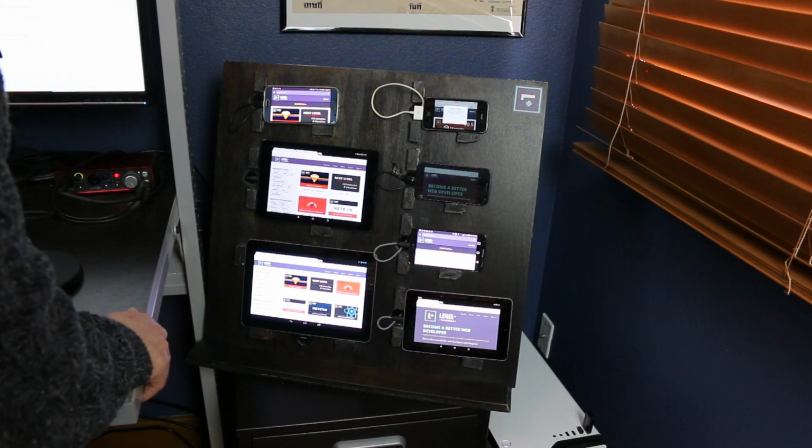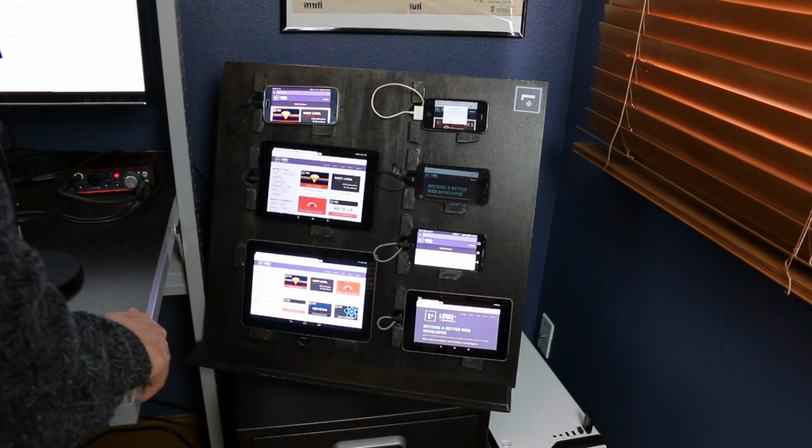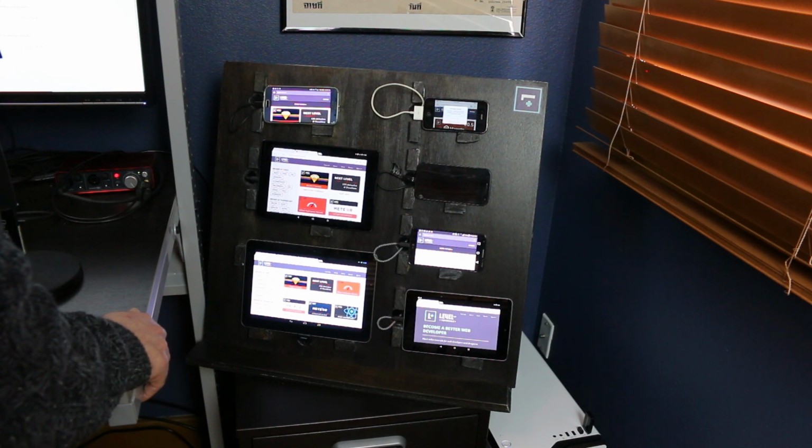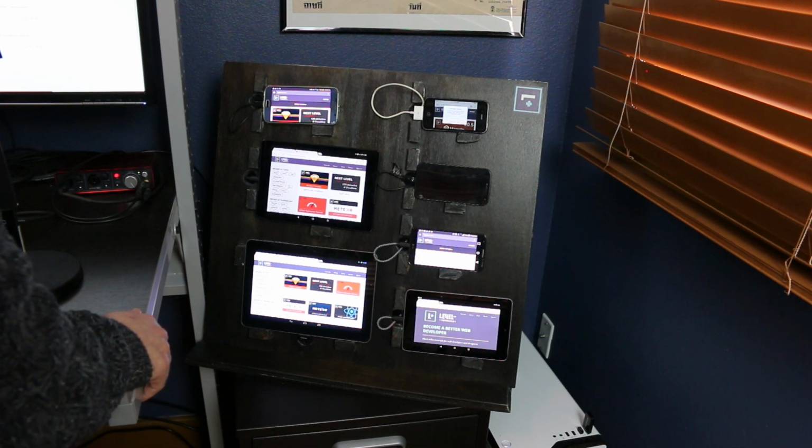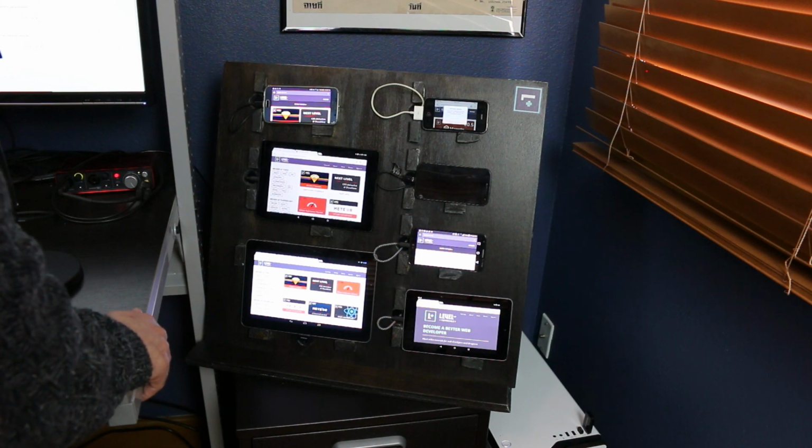So I did build this device lab myself. Unfortunately, there are no plans for it. I just sort of made it up as I went, cut some pieces, some notches here and there, drilled some holes for USB cables, and then I just have a USB hub mounted to the back of it so all these USBs can be powered at once, making sure that all of the devices are always fully charged.